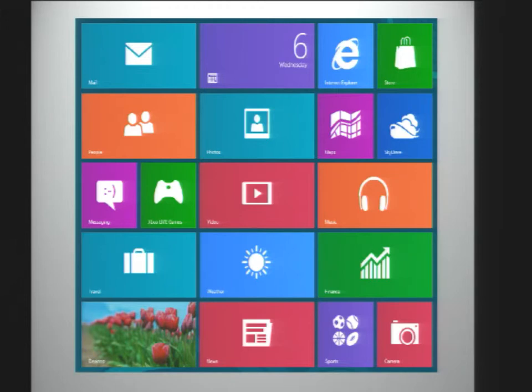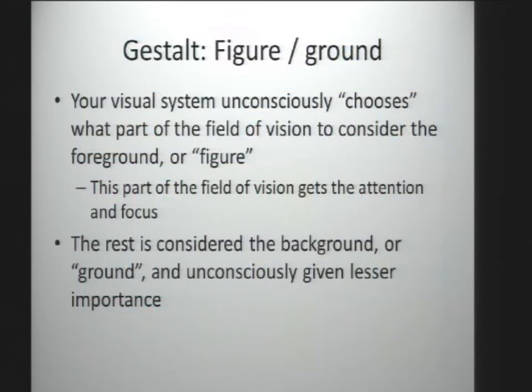Then there is the principle of figure ground. If you've ever done art, you'll be familiar with that. Your visual system chooses what part of what it's seeing to focus on. That's considered to be the foreground, the figure. That's where you get your attention. The rest is just kind of screened out. It's the background or ground.